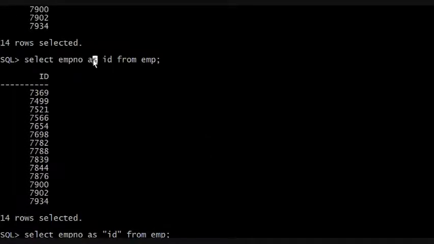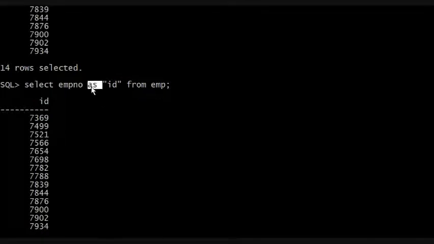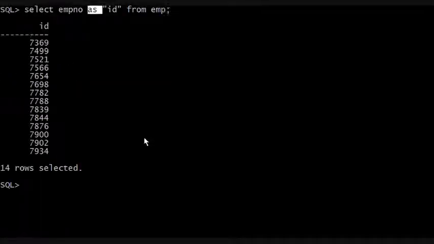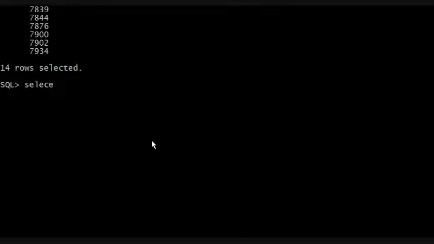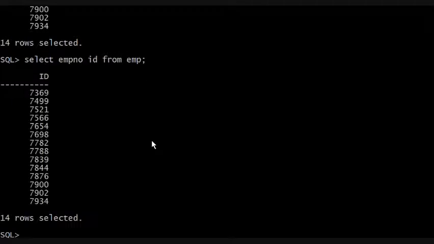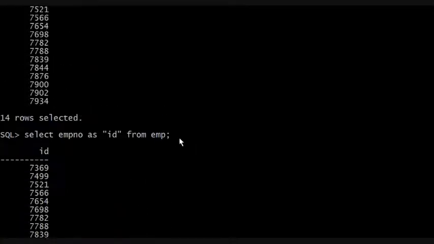Alright. So we did as ID. We did as quote ID. Now let's not do as or quotes. So that's going to be select EMPNO ID from EMP. Voila, works. So these are three separate ways to get the same thing done.